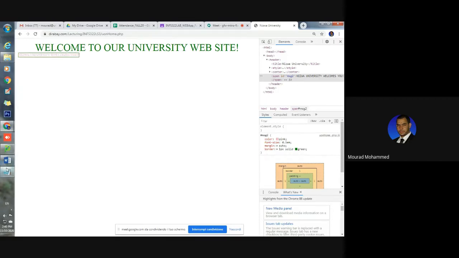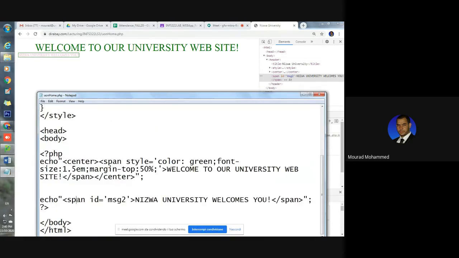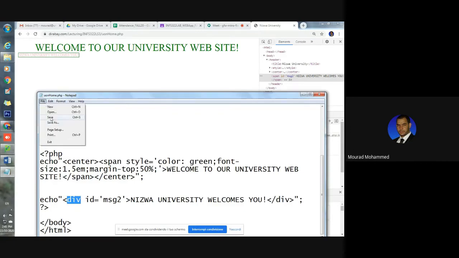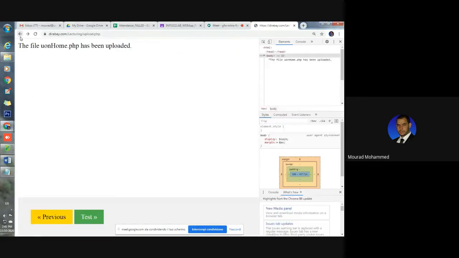Let's change the span to a div to understand what's the problem. It's a division. Div is a division. I'm changing to a div, to a division. It means it's a block in a page. It's not a continuous part of what has happened before. Now we are given a new block. Let's save. Let's test again.